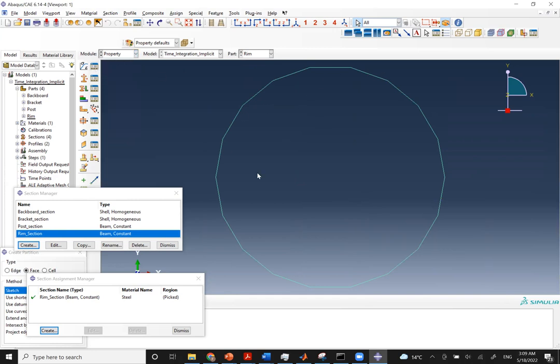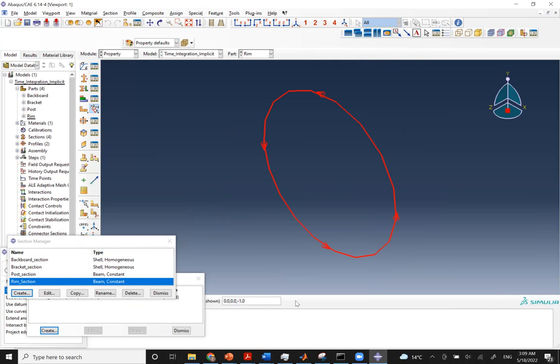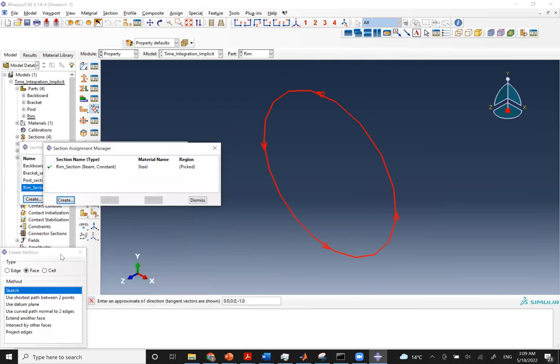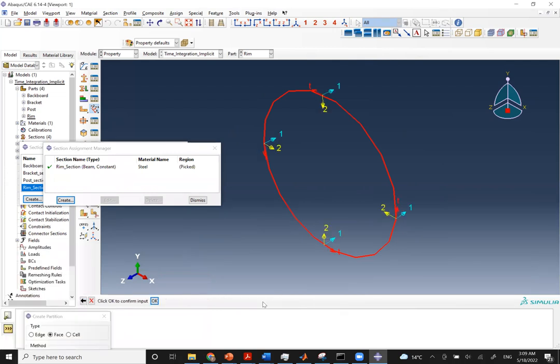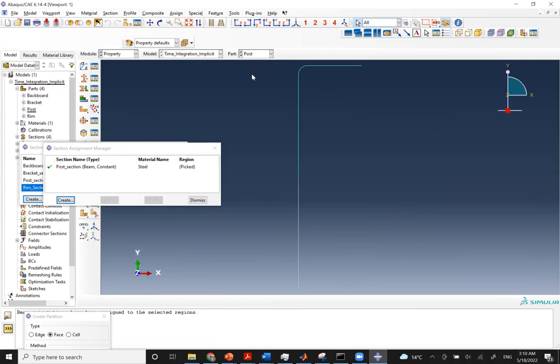Before we're done, since we're doing the pipe here, the pipe needs to have orientation. So let's assign orientation here, and let's choose this one. Since it's a pipe, this direction won't have any effect. Basically if you rotate it, you see that, oops, not now. Let's move it down. The 1 and 2 directions are basically the same here since we have a circular cross section. And let's click OK. And then let's go to the post and do the same thing here. That is fine.